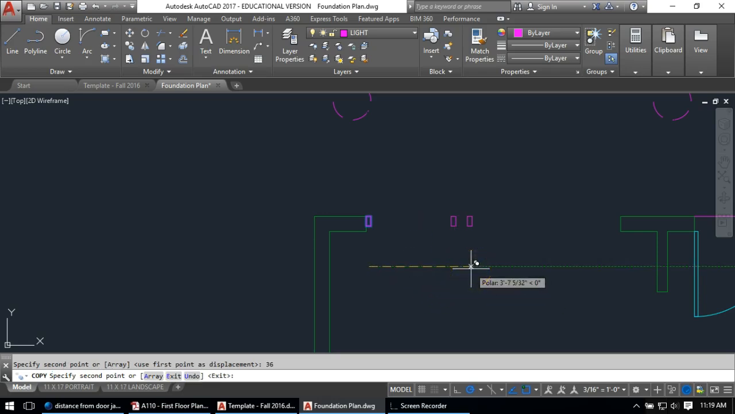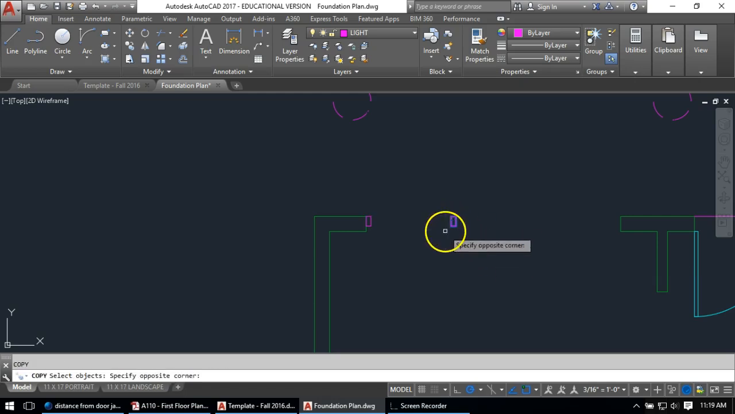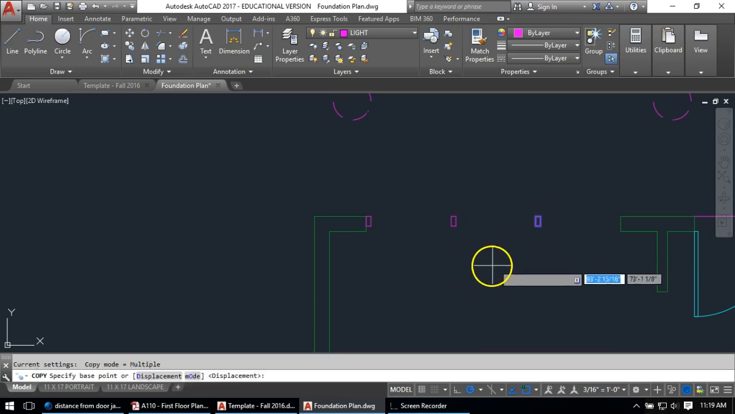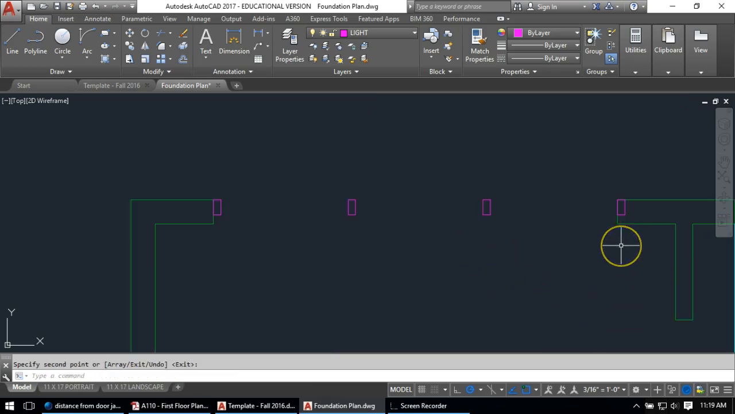36 window. This math is not gonna work out if I keep copying this window over 36. I'm gonna show you what's gonna happen, because they're 36-inch wide windows. The problem is the way I've interpreted it.